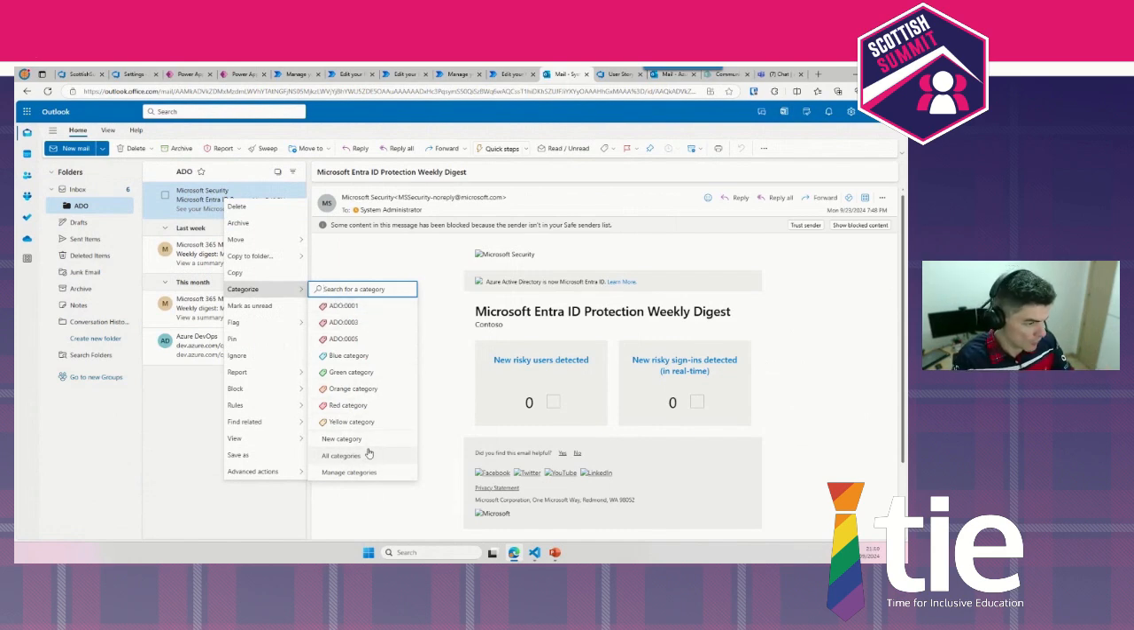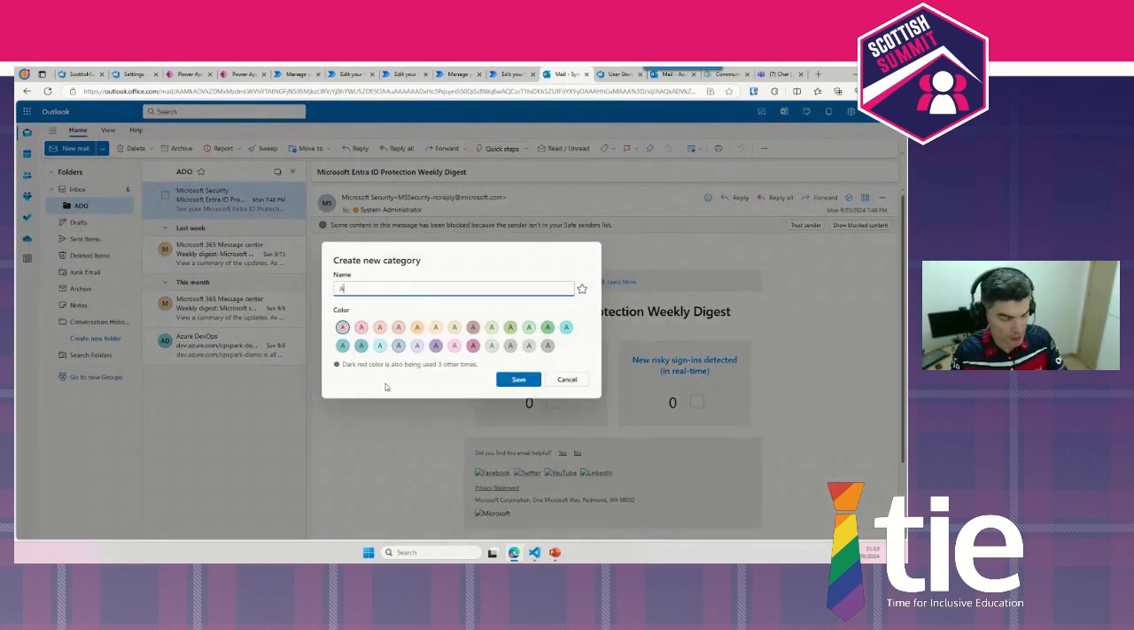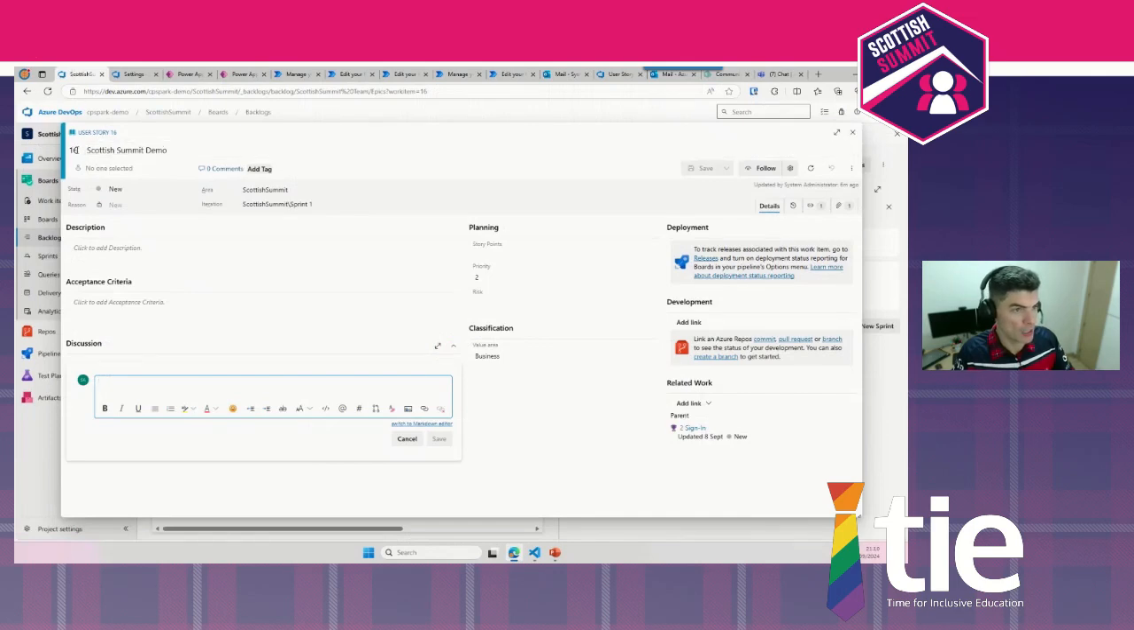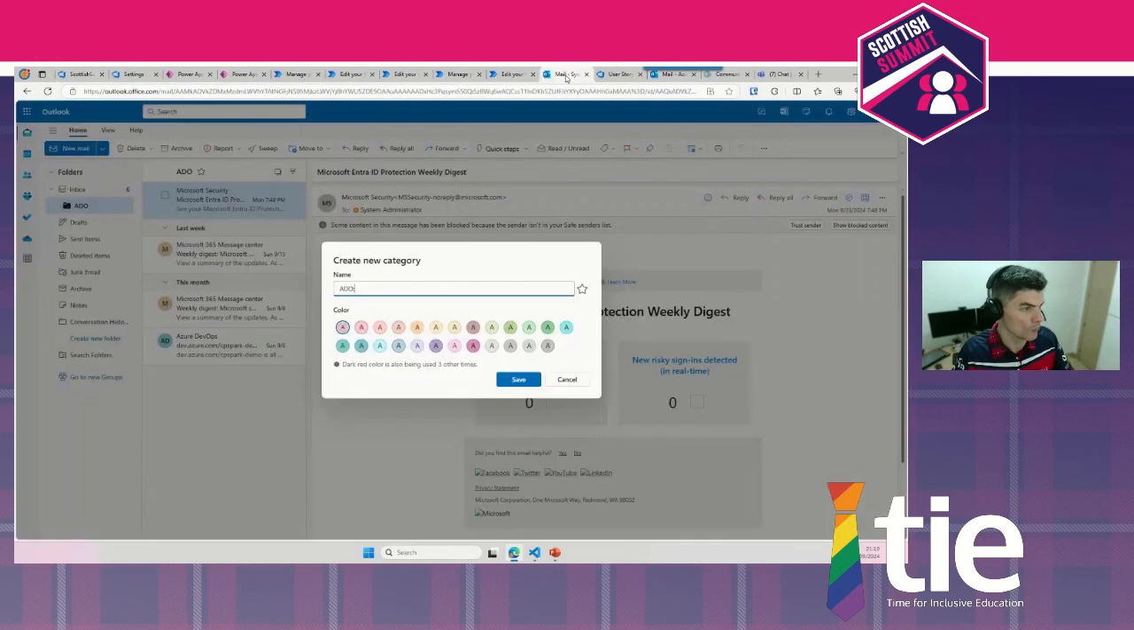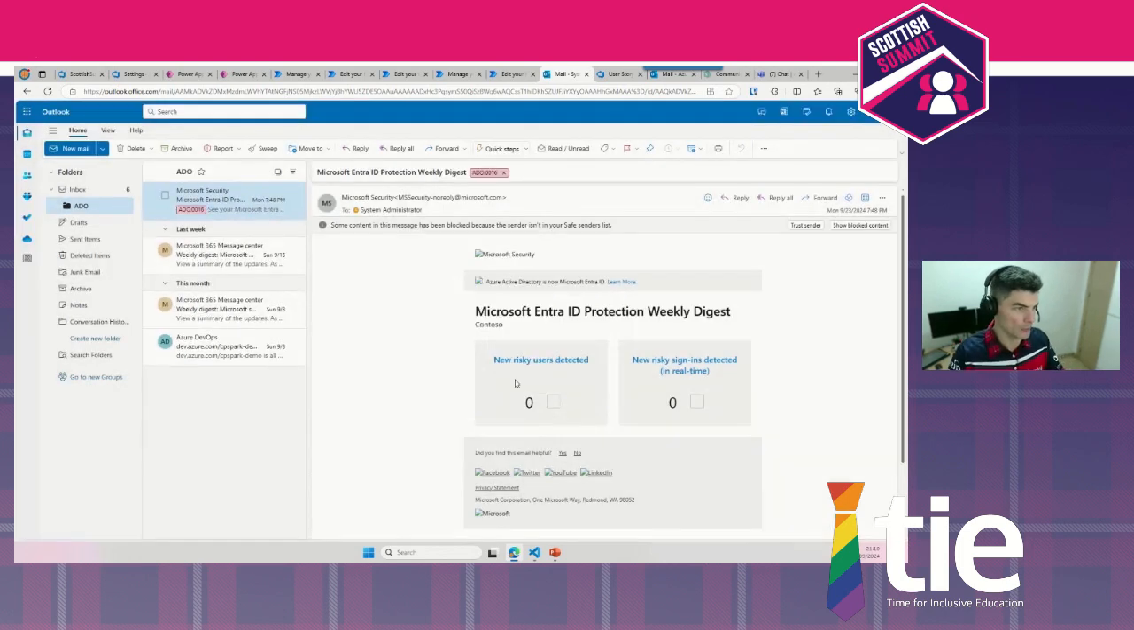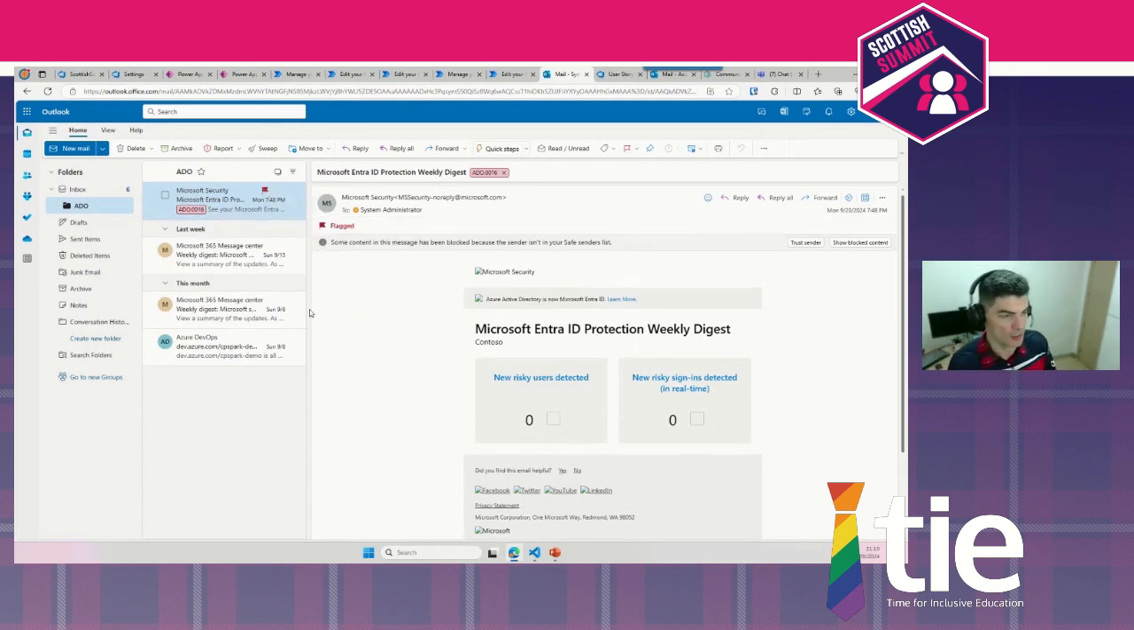And from here, I can do and say new category, right? And I can say ADO semicolon, same syntax as we used before, right? So ADO semicolon, and what was my user story number again? 16. Yeah. So if I go here, I can do 0016, 4 numbers to make sure the pattern is always there. And after tagging this with this category, I go and flag it. So we have the flag functionality in Outlook. So let's use it.